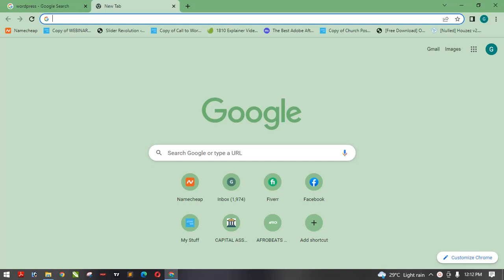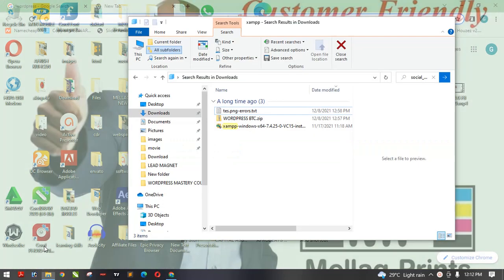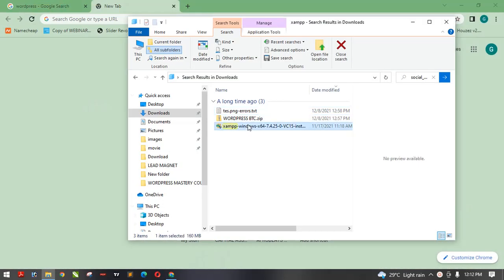I just restarted my laptop now, so you can go on to install XAMPP. What I will just do is go to my downloads and then double click it again, and it's going to install. Let's just wait a few seconds for the install window to come up.